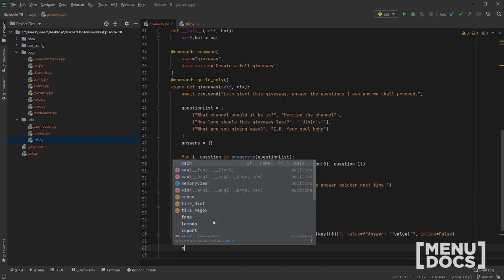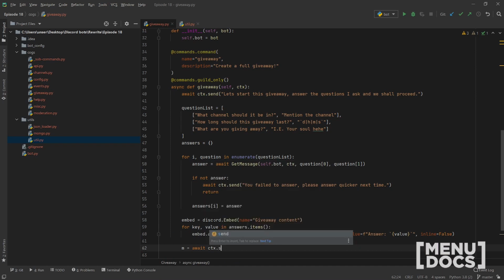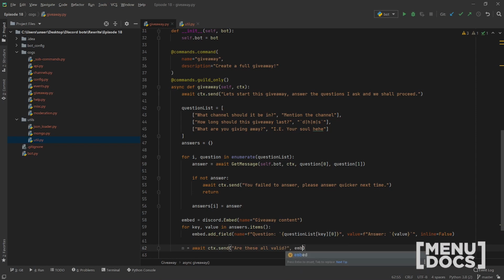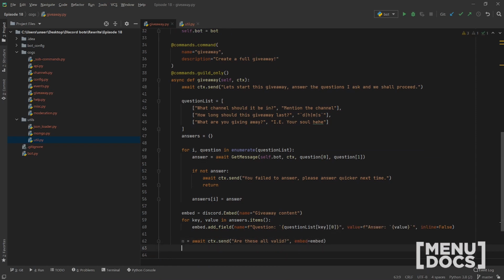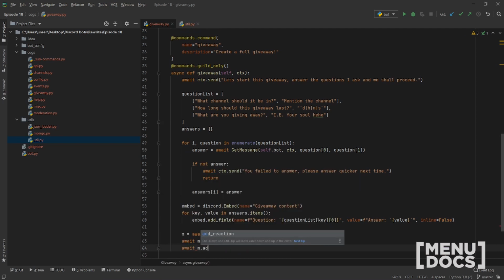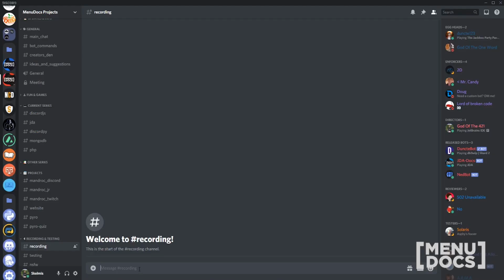Then we're going to go m equals await ctx.send, "Are these all valid?", embed equals embed. Let's add some reactions. So this is going to be working with reactions. So we do have to await these: m.add_reaction. And we are going to add a couple of reactions. Await m.add_reaction, except we need the reaction. So how do we get the reaction?